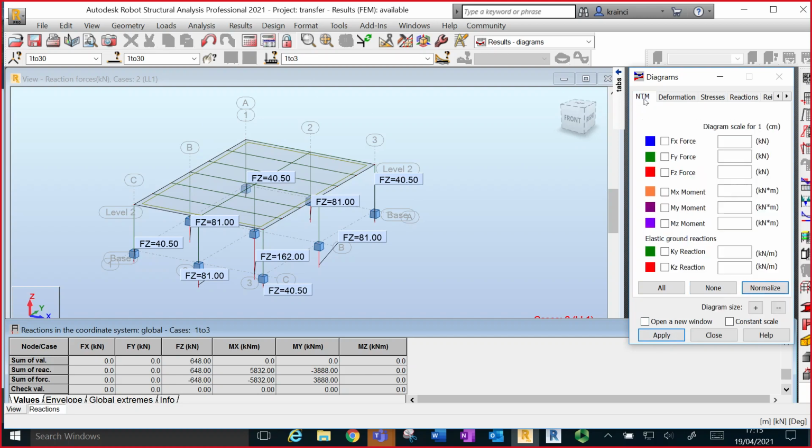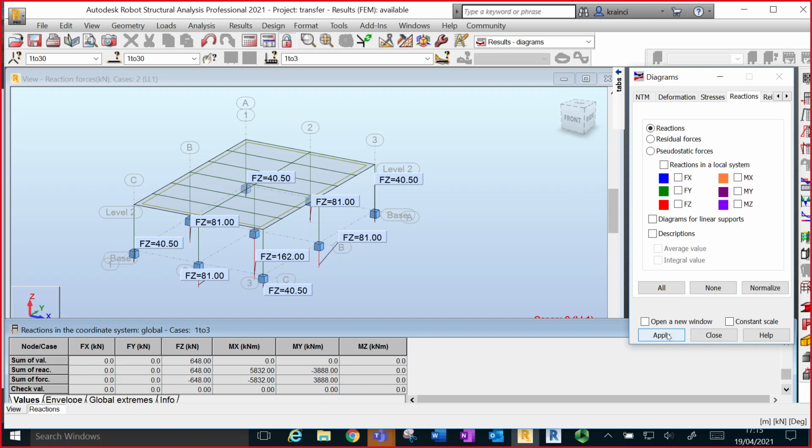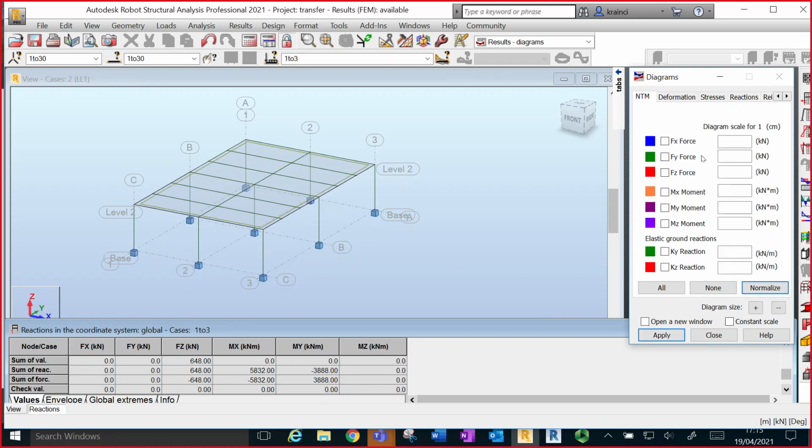And now we can look at the diagrams. Let's look at the NTM. We need the vertical forces only. So vertical shear force is Fz, and apply. So we have quite a lot of beams here and we have quite a lot of diagrams. So it is a little bit confusing.